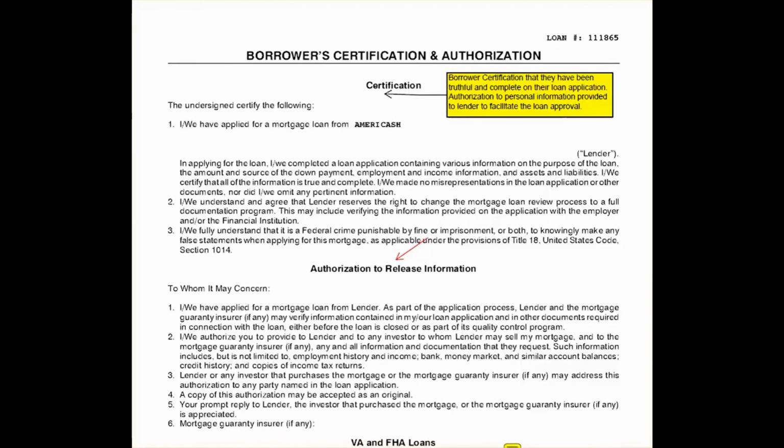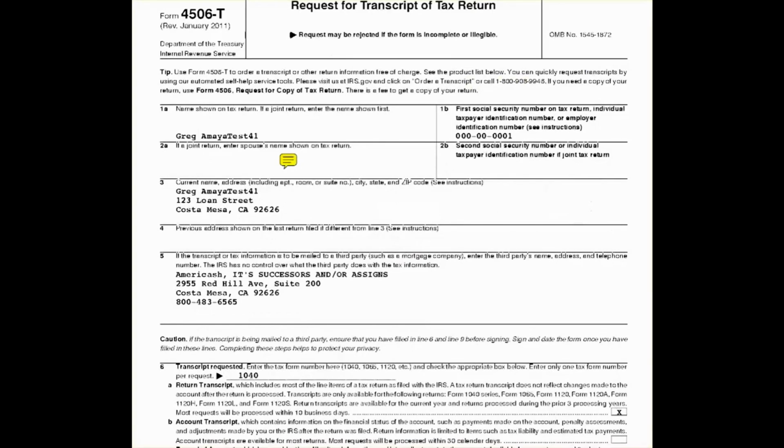Okay, this borrower certification, the certification part of it says that they have been truthful in completing their loan application, and the authorization is to give the lender authorization to release certain personal information about the borrower so that the loan can continue and be made. This 4506-T is an important document. It is giving the lender permission to get your tax transcripts from the IRS, and it's usually designated as to what year it might be.